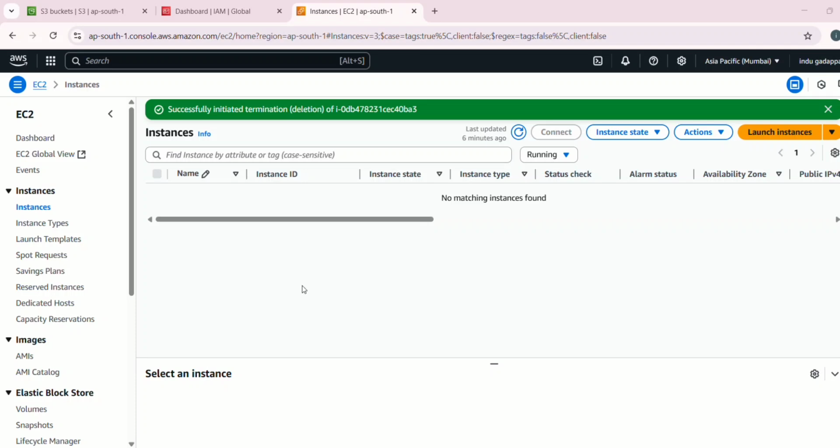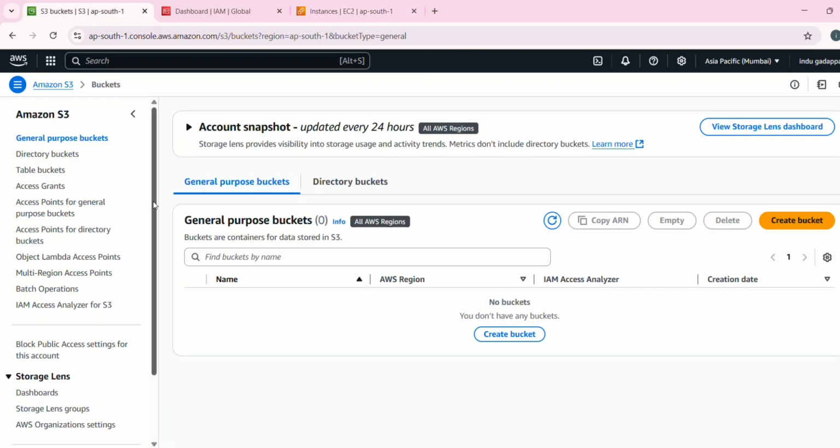Communication between EC2 service and S3 resources using IAM role. So first we will go to our Amazon console, and here in AWS you can see that we are going to S3.